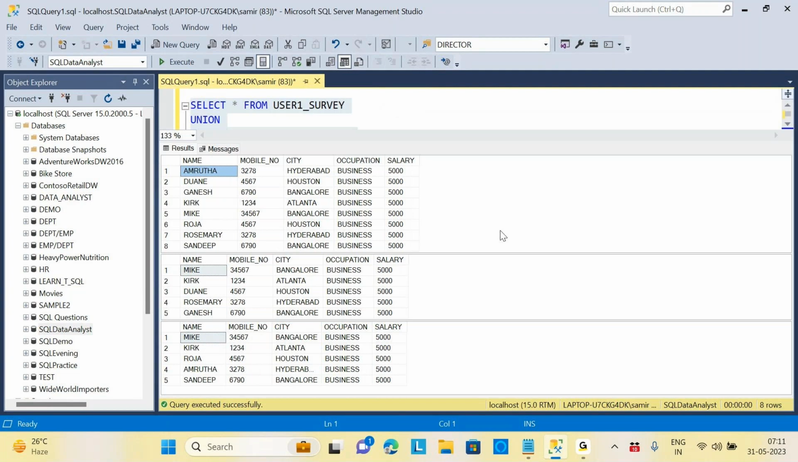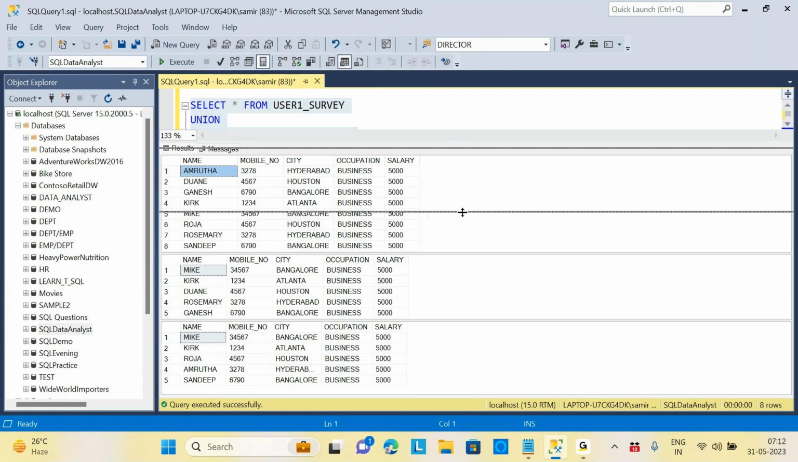In union, you're getting the names in alphabetical order, and the names which are common are written only once. You're not getting Mike twice, or Kirk twice. The same data has been written only once. Basically, they are merging, right? When it finds duplicates, it considers them as one. Makes sense? Any questions? Here Mike is repeated two times, so it takes that data once. Even Kirk is repeating, it takes Kirk once. Roja is repeating, and everything else remains from both the queries. So union will not keep the duplicates.